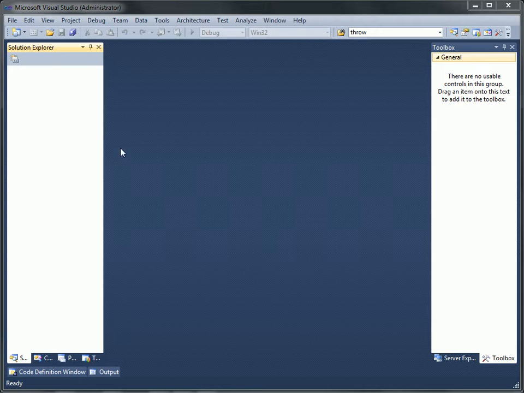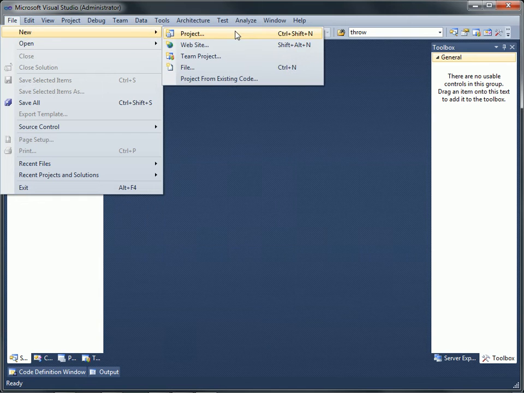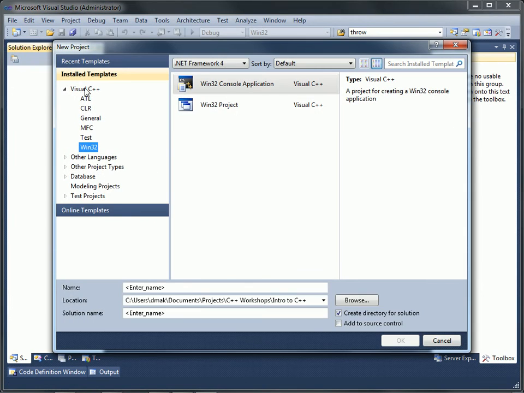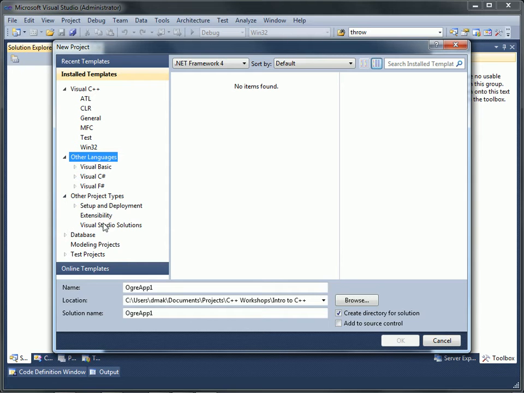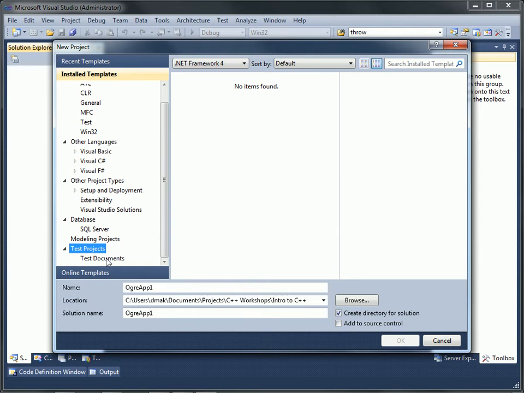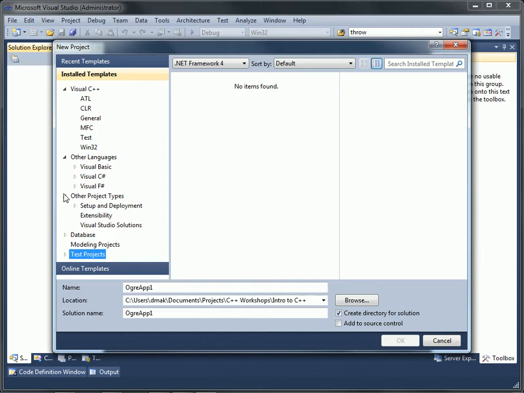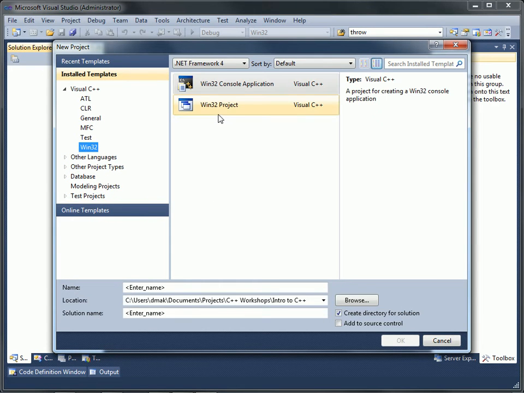Okay, so starting off with Visual Studio. Visual Studio is an IDE that allows you to program in many different languages. You can see if you install Visual Studio and try and start a new project that it has templates for at least 4 different languages. We've got Visual C++, Visual Basic, Visual C#, Visual F#, and then it has other project types, database stuff, and I don't know what's under test projects, but basically all these templates allow you to start projects that are related to different kinds of programming languages and such.